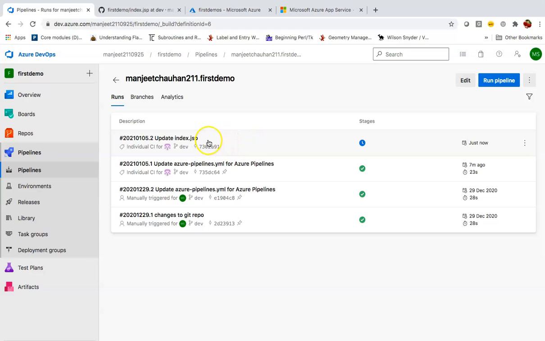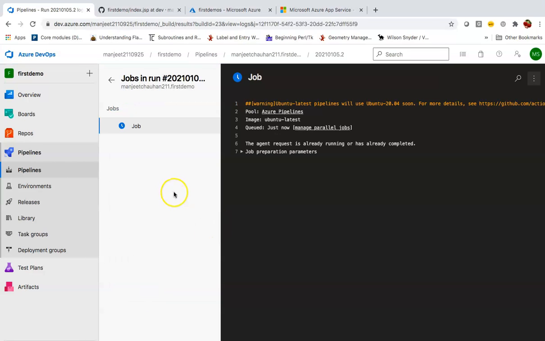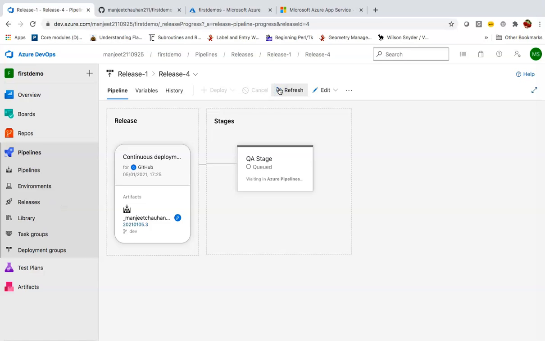Click on it, we'll see how it's going. Click on the job. It's just triggered now. It's triggered automatically, downloading the artifact and deploying Azure App Service. You can see, we can also see the logs of what's happening. So we'll see if it completes successfully, and then we'll try to access it.